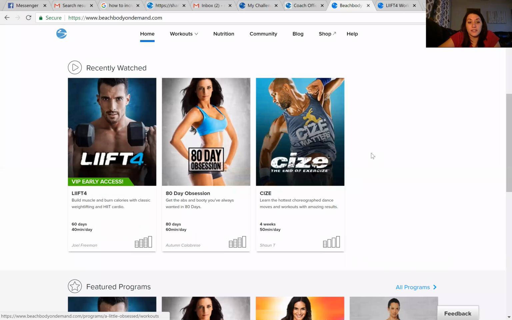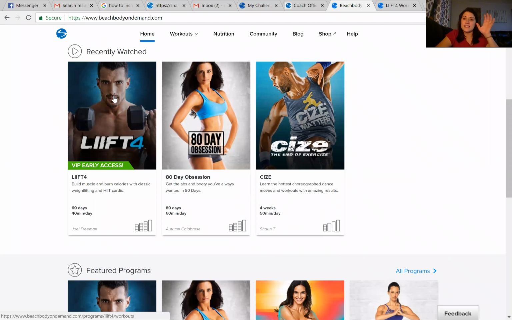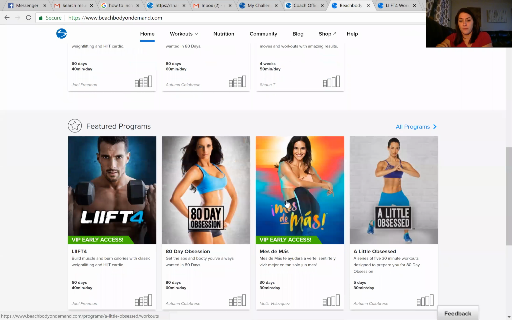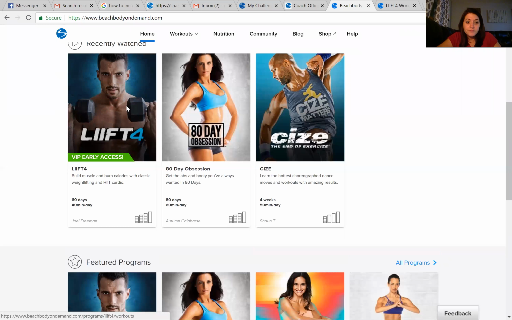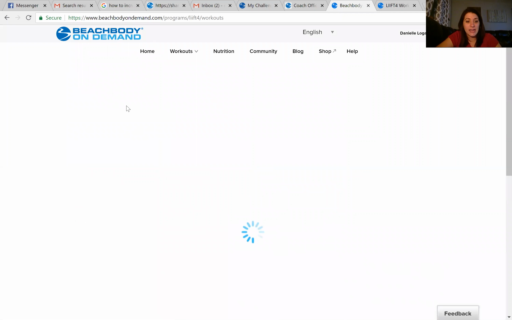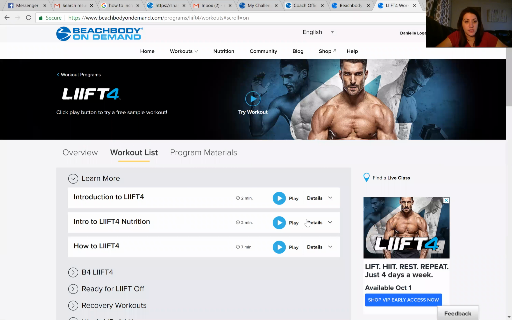And you're going to scroll until you see the LIIFT 4. And listen, if you're doing a different program, that's totally fine. You can scroll until you find whatever program you're doing, right? So you're going to click on the program that you're doing. And, oh yeah, I opened it on the second page because my internet's so slow, so I opened it before I started this video.